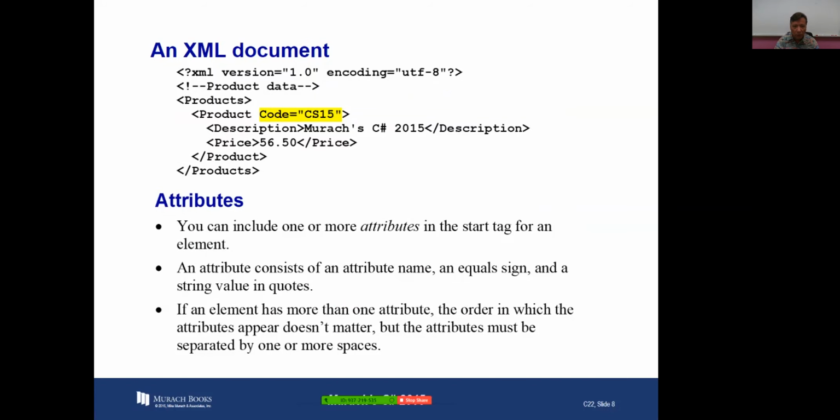So here, you can include one or more attributes in the start tag. This only has one attribute. You don't have to have any attributes if you don't want to.